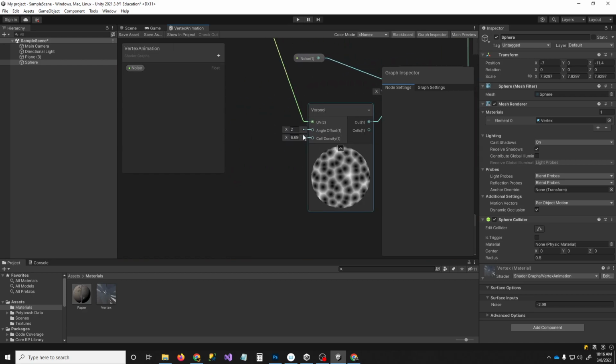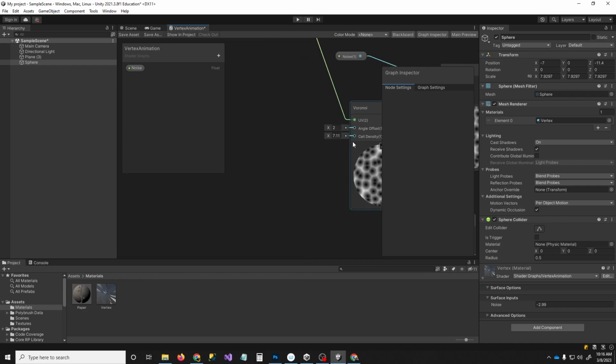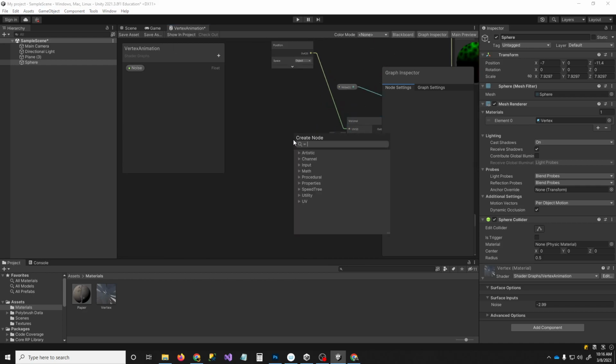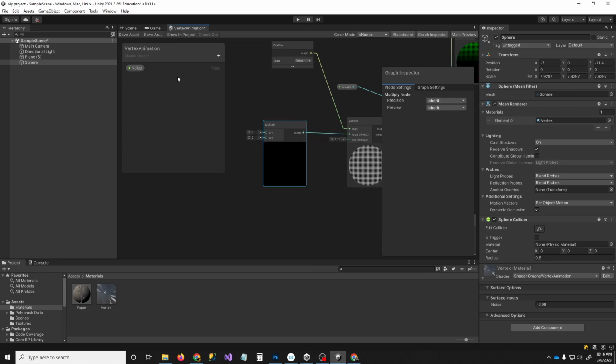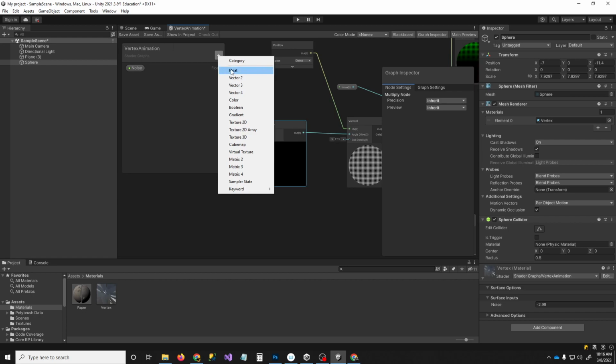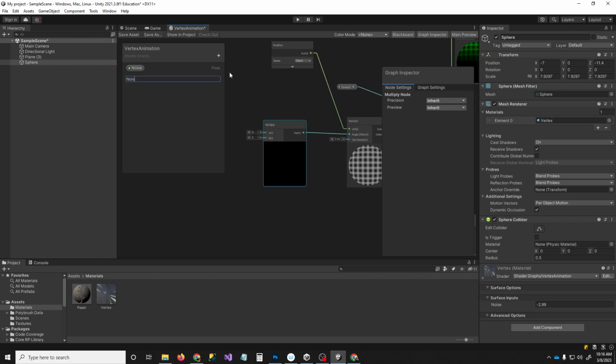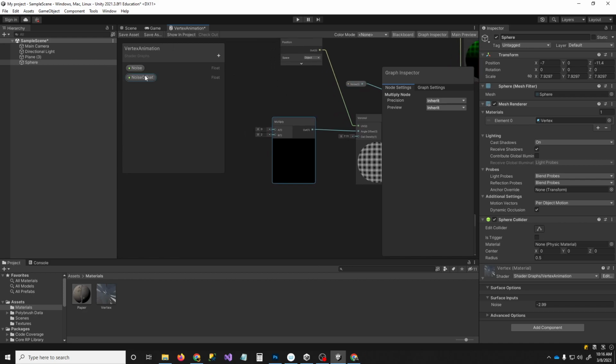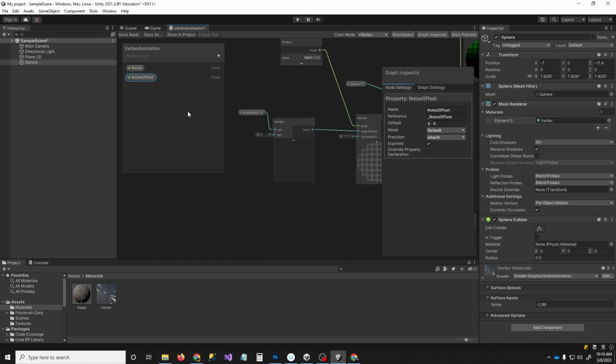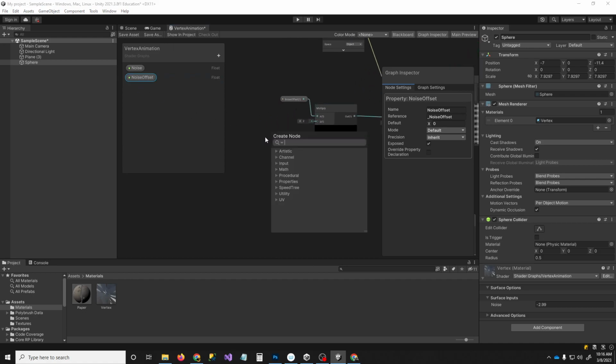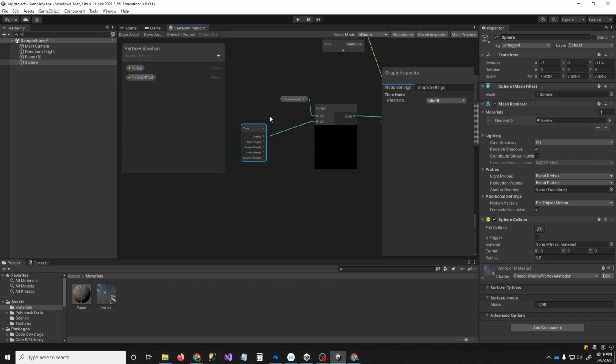So we have our cell density. We could animate this if we wanted to. We could animate this part here, the offset. So let's do the offset for now. Let's just see what we can do here. So we're going to multiply noise offset with a time. Just the game time.